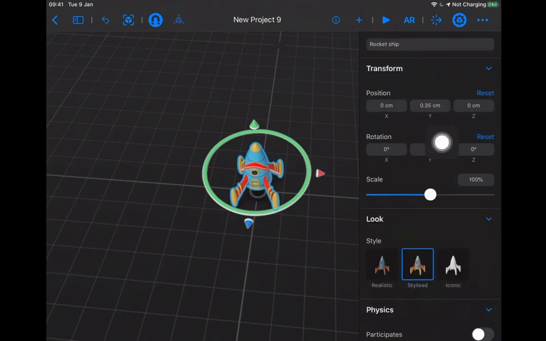We have the position set here. It's a little bit off the ground, so we'll hit reset to set it right back to 0. We can change the rotation. If we do want it to take off sideways, we would change the rotation a bit there. We can change the size of it by moving this scale slider.